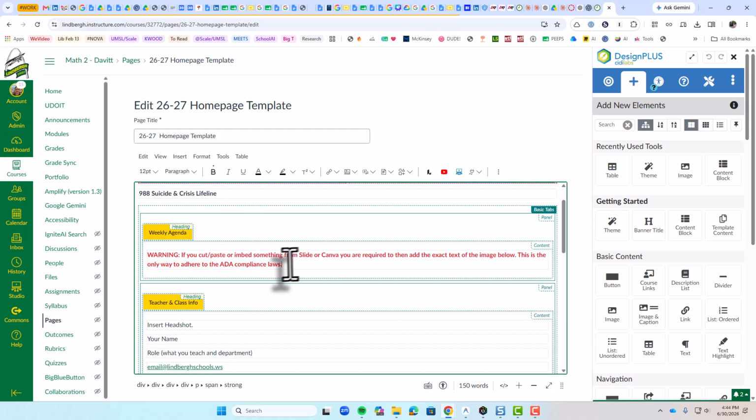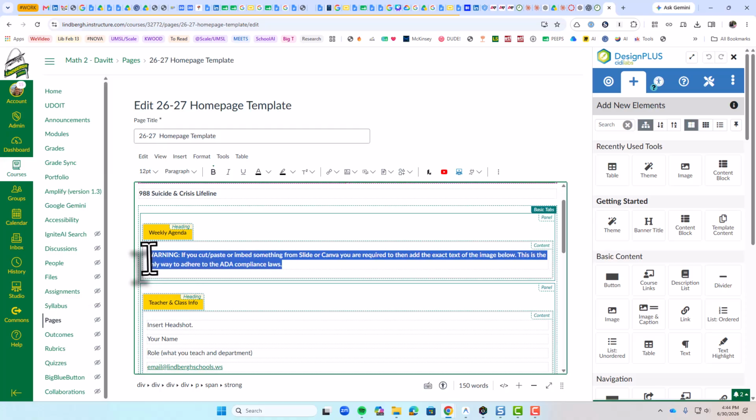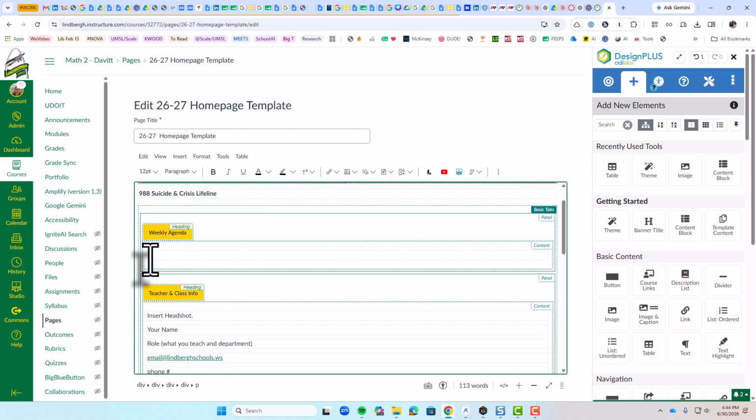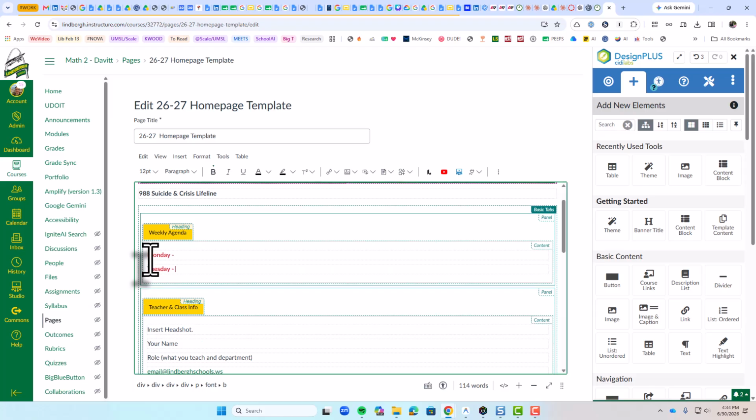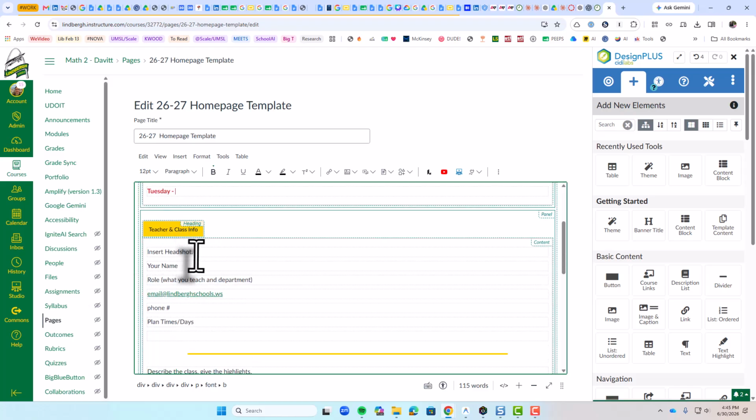One of the easiest ways to do it now that I'm in here is I can just delete this out. Then I can type something like Monday, here's what we're doing. Tuesday, here's what we're doing, and on from there. So that's a really simple way to do that. For here, I can just cut and paste and put my headshot directly in here.